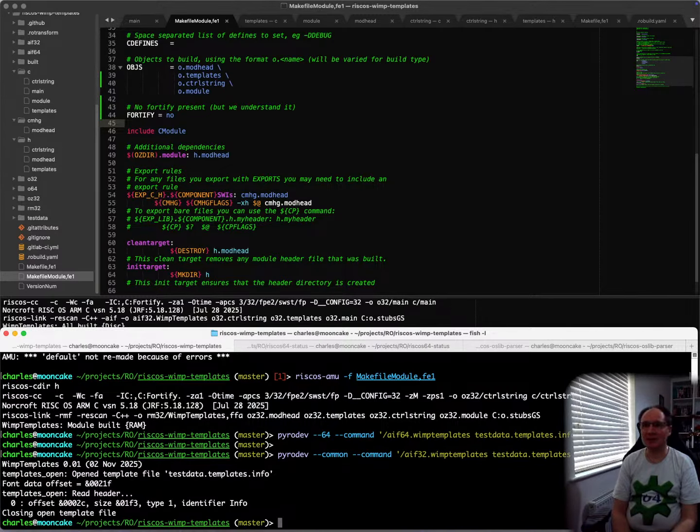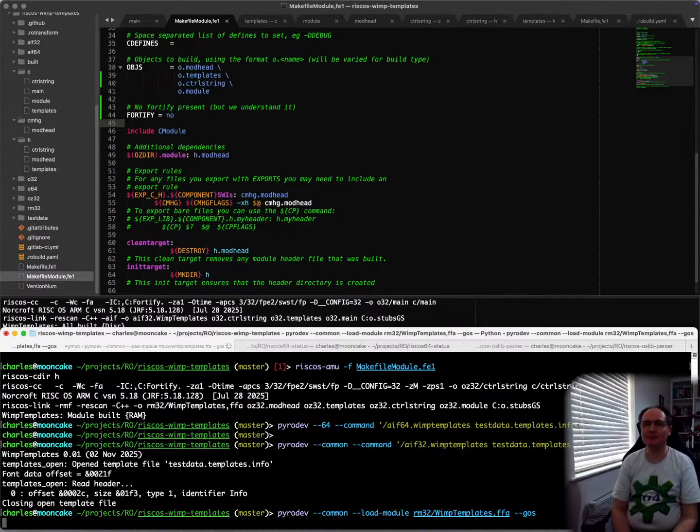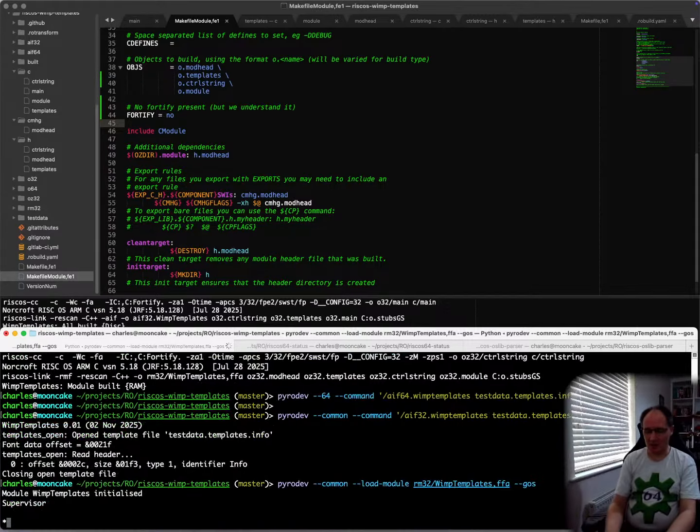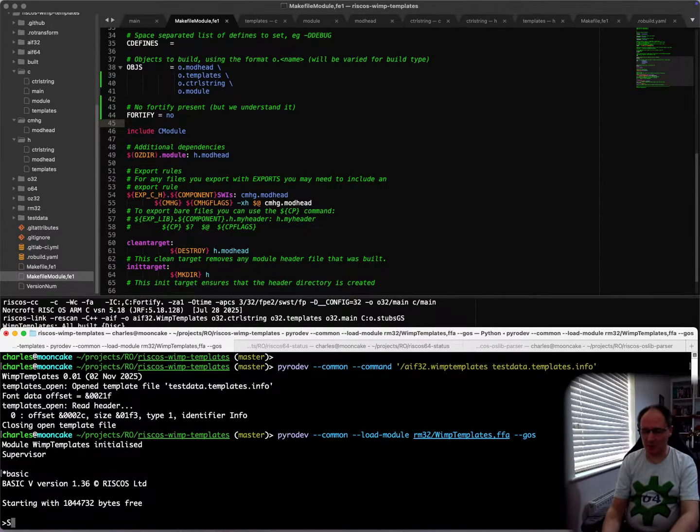Right. That's not what I wanted to do. What I wanted to do was load the module. So load module rm32/WimpTemplates and then drop to the command line. Basic. What's this? WimpTemplates. Oops. Templates. Open templates. What register was it in? It was in R1, wasn't it?